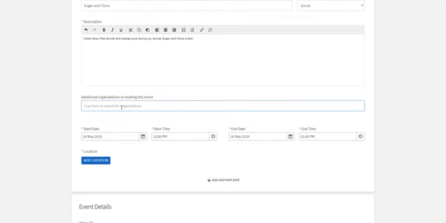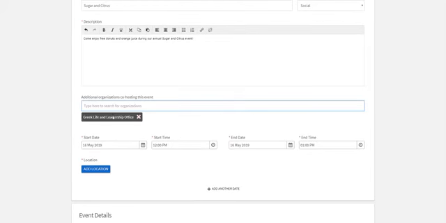And then if you're co-hosting this event with any other organizations on campus, you would also want to include them here so that they also have the event show up on their page and as part of their organization. So say that we're hosting this with the Greek Life and Leadership Office. So we're just going to type that in, and you'll see it comes up here, and we're going to select that. And now it will show that we're co-hosting with Greek Life and Leadership.